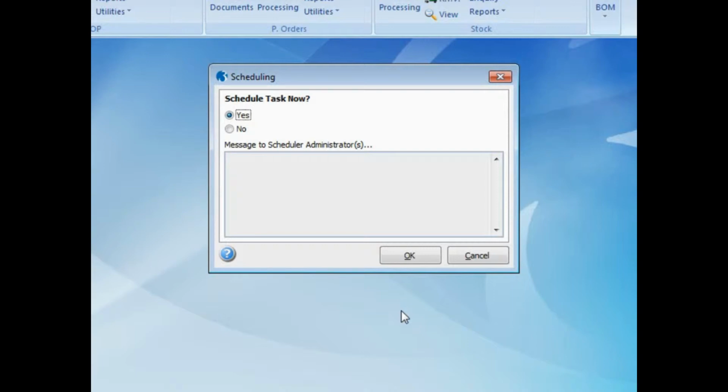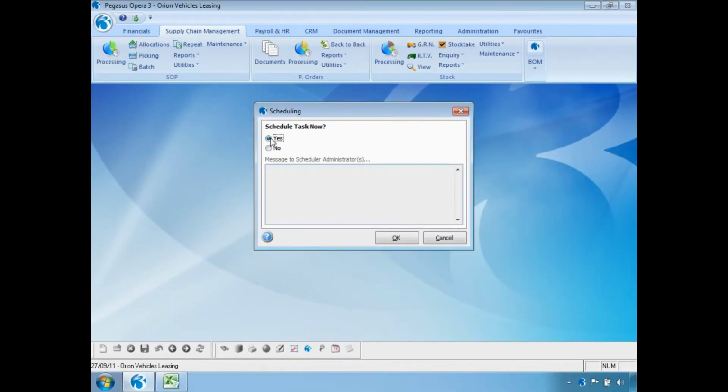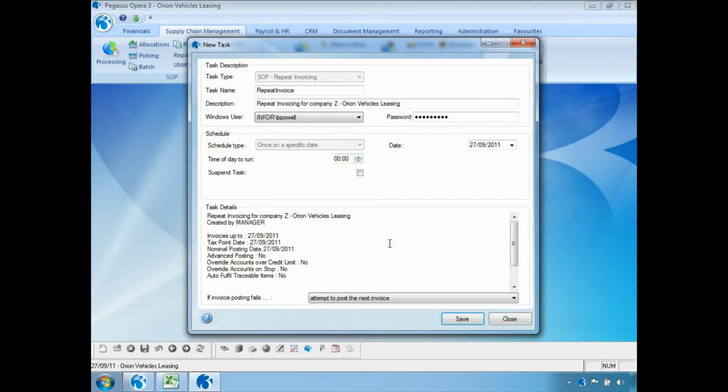So if that's not the case, perhaps I want to say no, and then I can enter a message to send to the nominated administrators to come in, complete and activate the task for me. However, this time I'm going to say yes, I'd like to schedule the task now myself. We'll say OK. And now we're presented with the new task form.